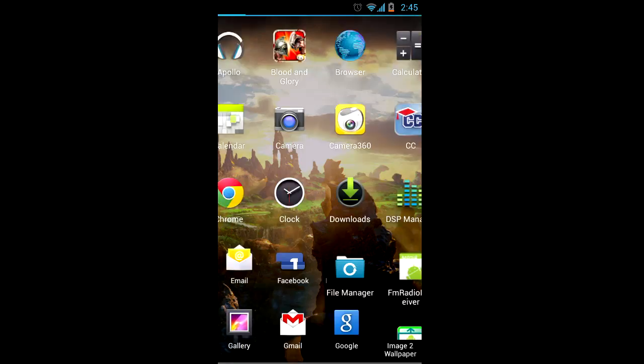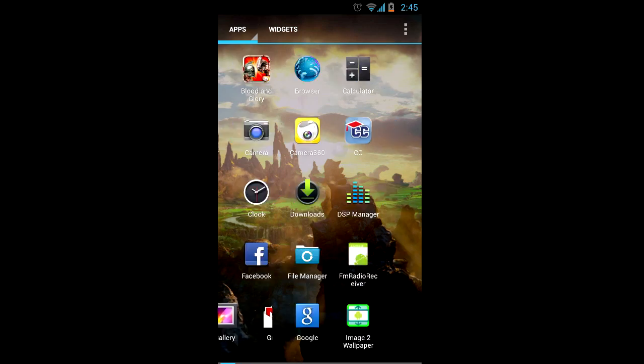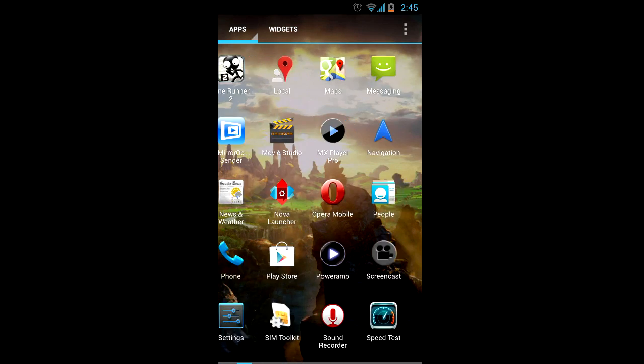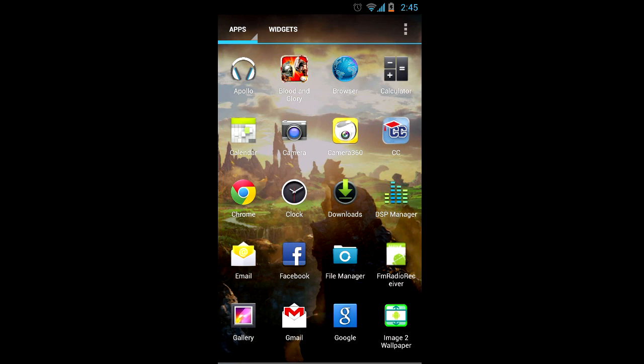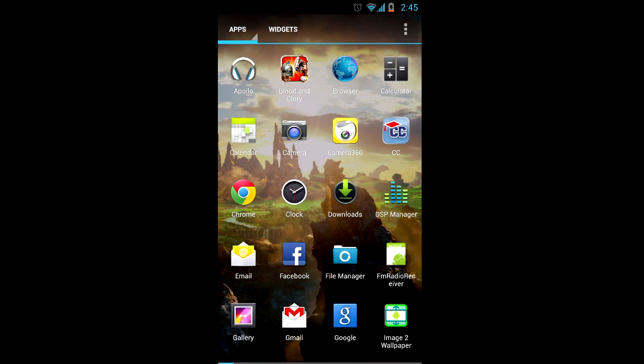So now my final impressions on this ROM. I did not face any type of random reboots or lags or slowdowns with this ROM. And the transitions are very smooth and Project Butter is evident in this ROM. So this is the most bug-free ROM available on Xperia S, and you should surely give it a try.